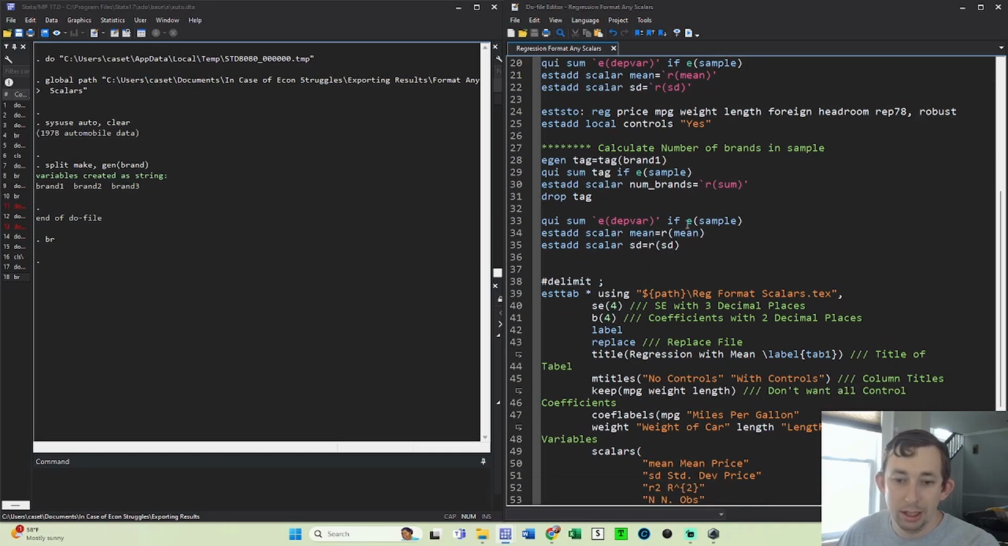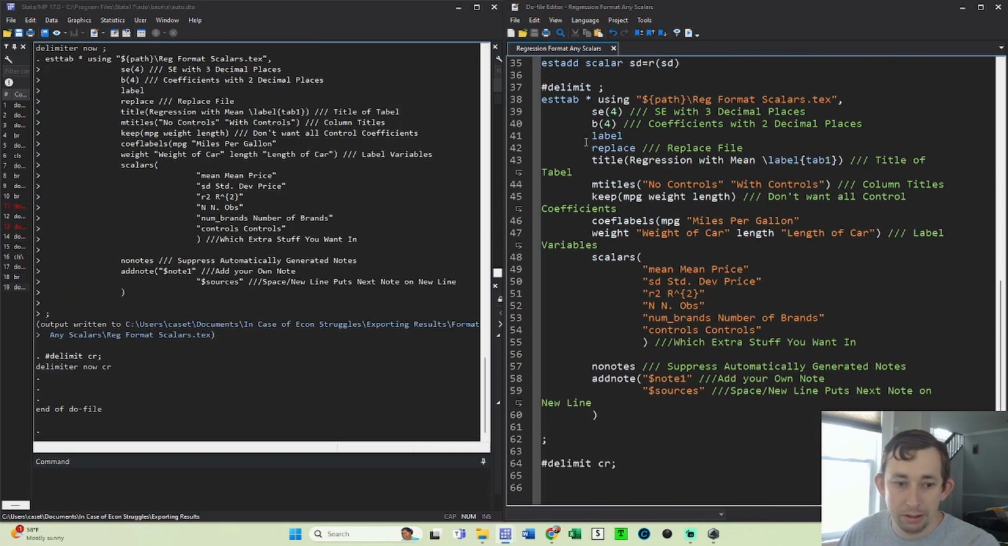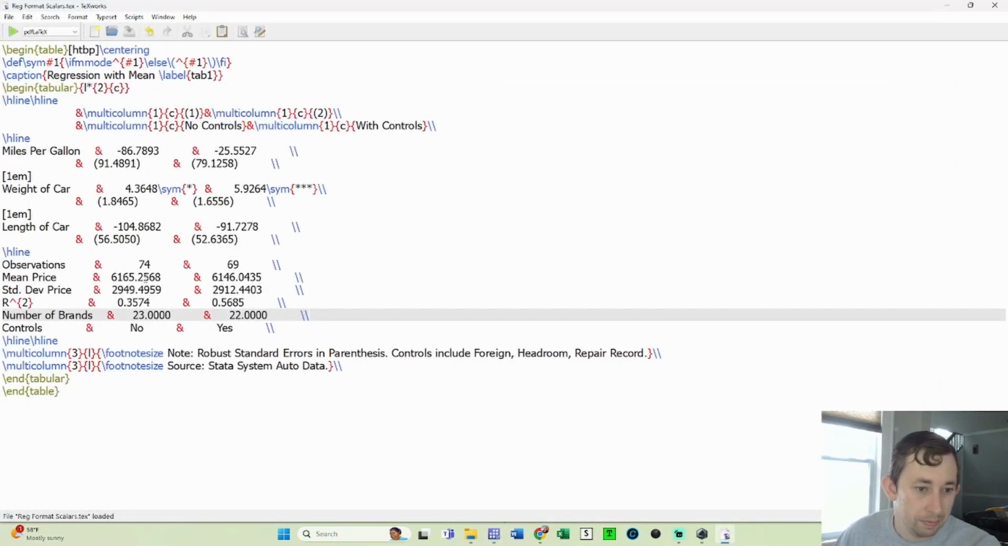Then of course I'll do the same thing for my regression with controls. Now if I were to just run this straight through and open this LaTeX file, what you're going to see is that I've got 4 decimal places for each of these scalars because I've specified 4 for both the coefficient and the standard error. I don't really want that. I don't really need all these zeros in here. I definitely don't need 4 decimal places in both the standard deviation and the mean of price. Observations looks okay, but I want to make sure I don't mess that up.